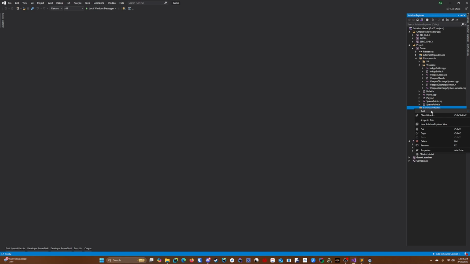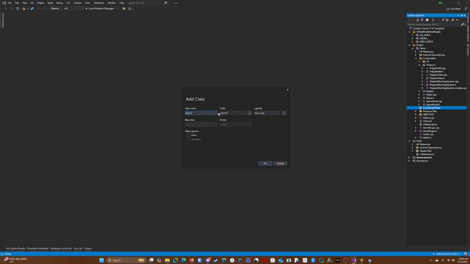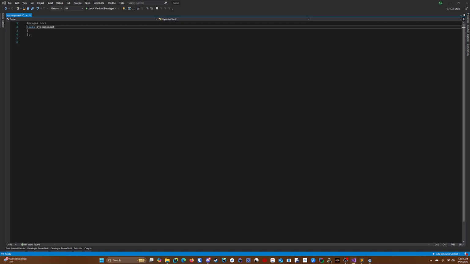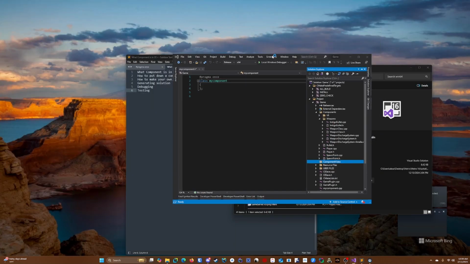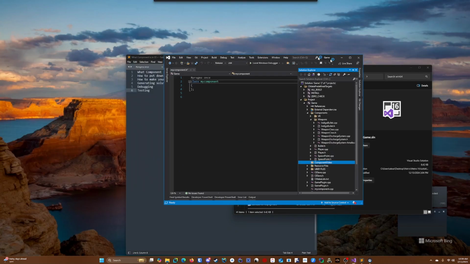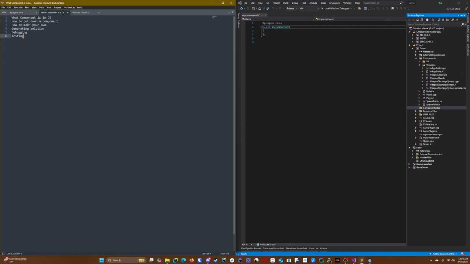Let's do right here, add class. Class name is my component. Okay, and let's just do inline here. There we go. We have our own thing now. So I'll put this right here, easier for me.